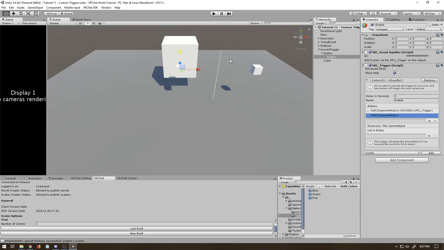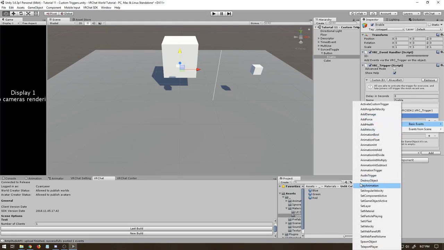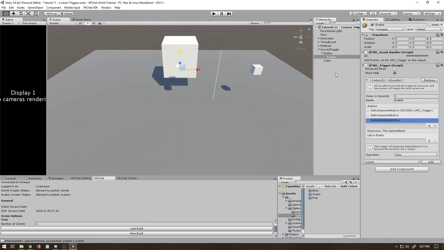And since this is a toggle, I'm going to add a set game object active. Click on this, drag the cube in here, and since I'm on enable, set it to true. Now, for this method to work, you need to go to this delay in seconds and add a tiny non-zero value. I'll explain why when we get to the activation stage.